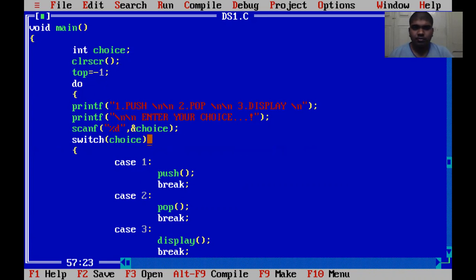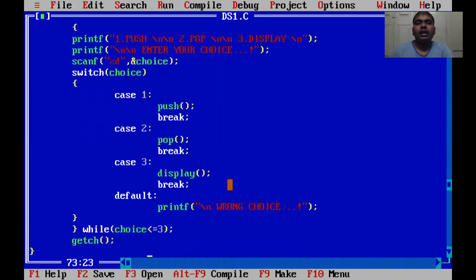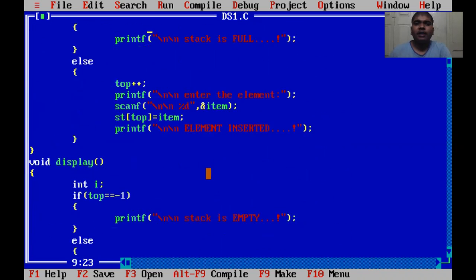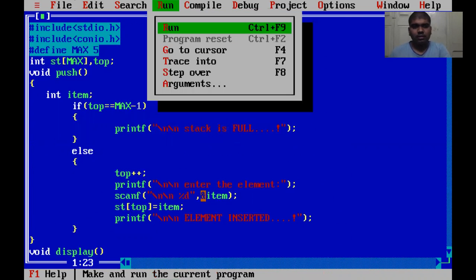We need to write the switch case for choice. So case 1 is push, break, as we need to create a separate case for each of the three things: push, pop, and display. In this way, we are going to check the push, pop, and display conditions. So I will just run this code.